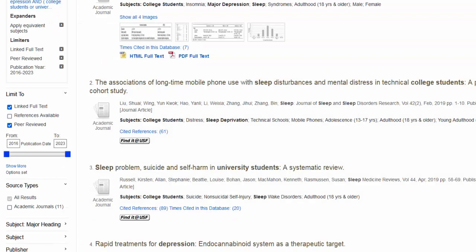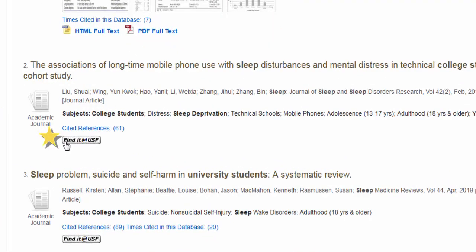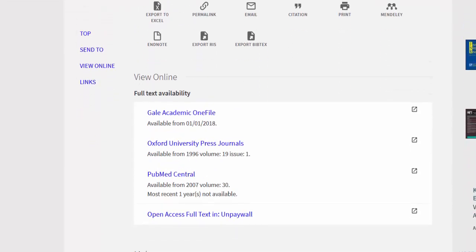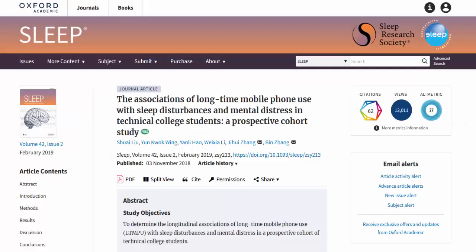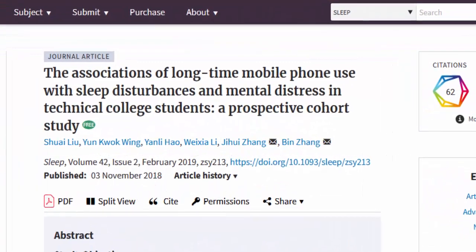If we go back to our search, you will also see that there is this option for Find It at USF. And if you click on that, it's going to be how to get to the full text of the article. So we'll do that, and you'll see it says you can view online the full text available, and lists it in a couple of different databases. So you can click on one and then you'll see the articles here. And if we click that, you'll be able to read the article, download the article.